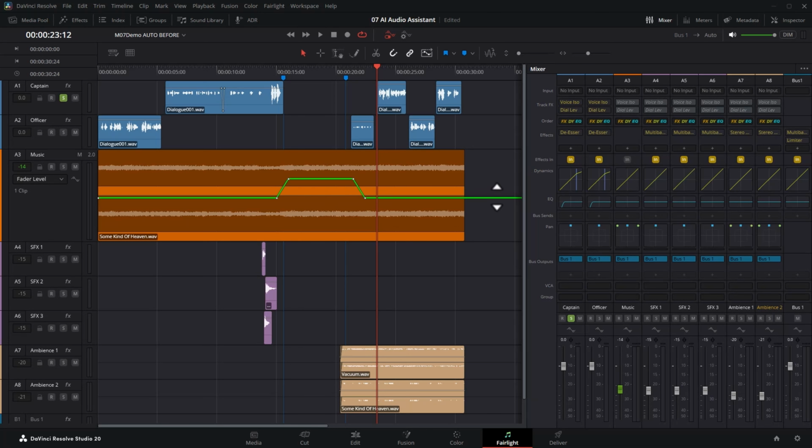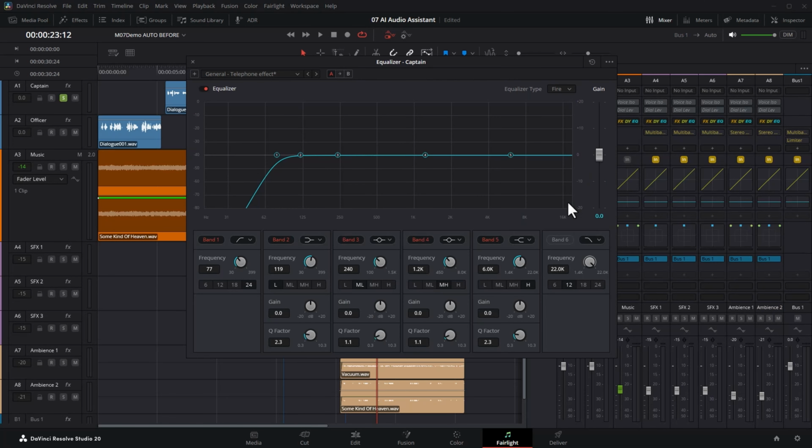While we're on the Fairlight page, let's take a look at some of the other limitations. If we have a look at the captain and officer tracks, if I open up the EQ, the audio assistant hasn't really done much to the EQ for the people talking. All it's really done is rolled off some of the lower frequencies. Everyone has different characteristics to their voices, and depending on the room they're in, depending on what microphone they're using, we can use EQ to really bring out the nice sounds in a person's voice and reduce some of the not so nice sounds in a person's voice. The AI audio assistant hasn't really done any work on the dialogue for the different people talking. But of course, we could go and use our own ears and our own skills to add that EQ into each of the dialogue tracks if we wanted to.